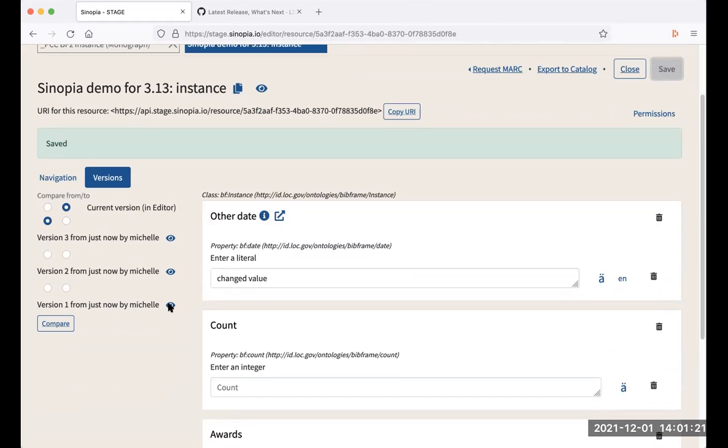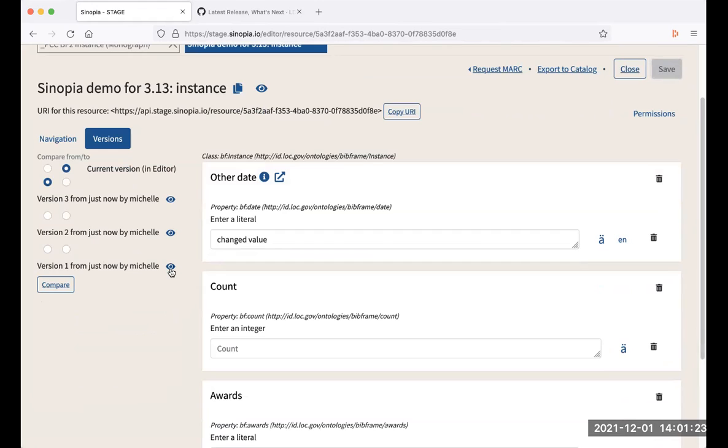You could preview any of those versions by clicking on the eye icon. And you can compare versions to see what the difference is between one version and another. So you're going to choose the two versions you want to compare. So I want to compare the first one I did to the one I'm looking at right now, which is the same as the last one I've saved.